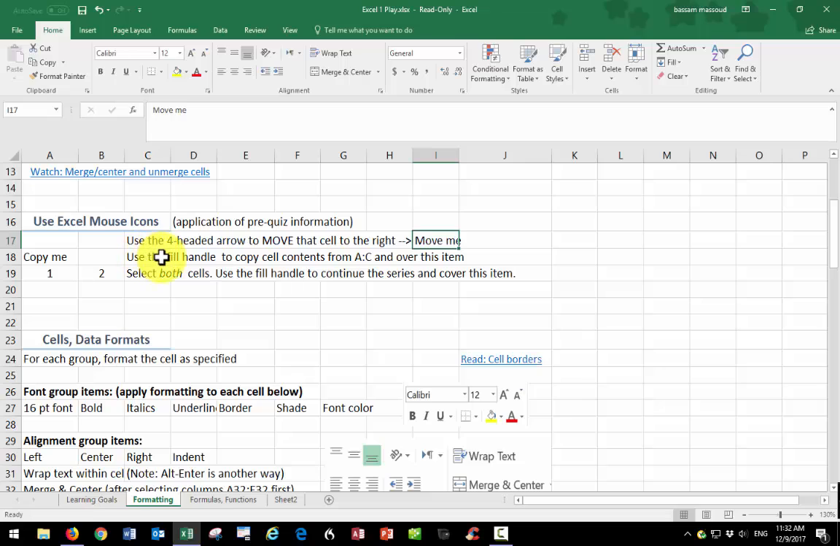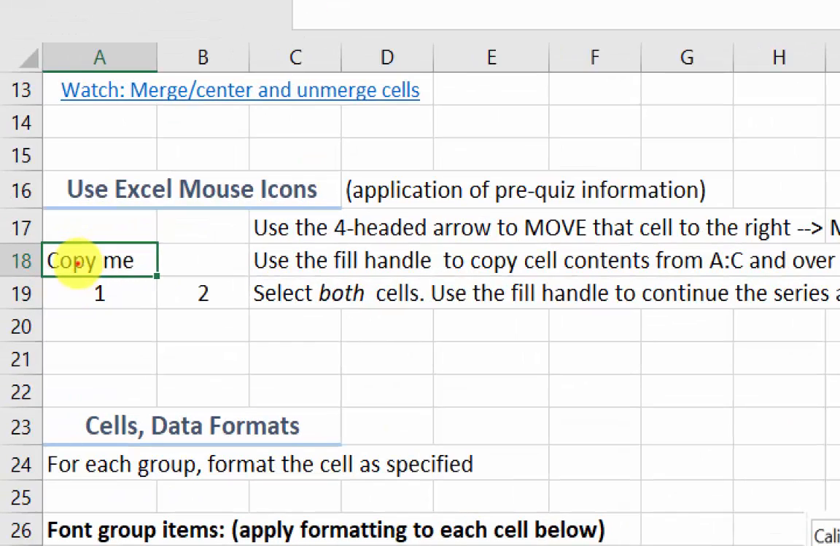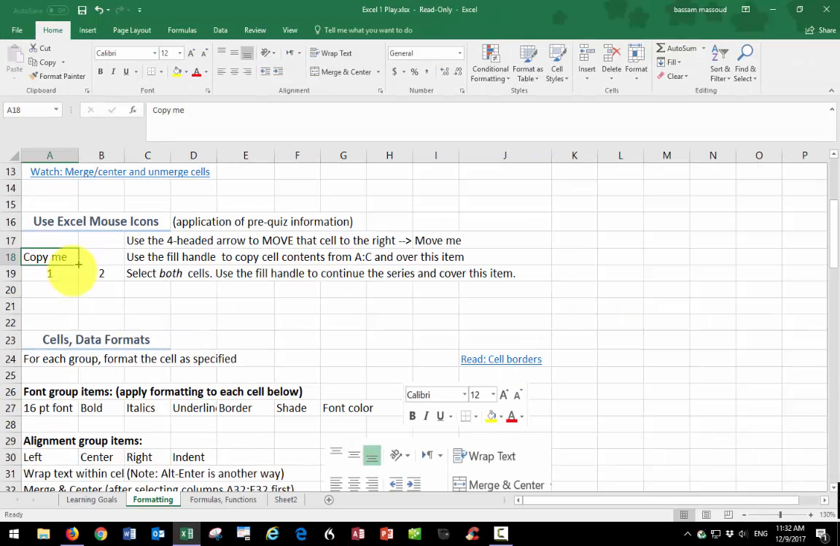This one says to use the fill handle to copy the cell contents from A to C and over this item. So it's going to be covered up. It's a kind of a strange command, but we'll do what it says. I'm going to click in there to select it, and then I'll go down to the fill handle. Do you remember that fill handle down there in the corner? That one. It's tricky to get your mouse down there.